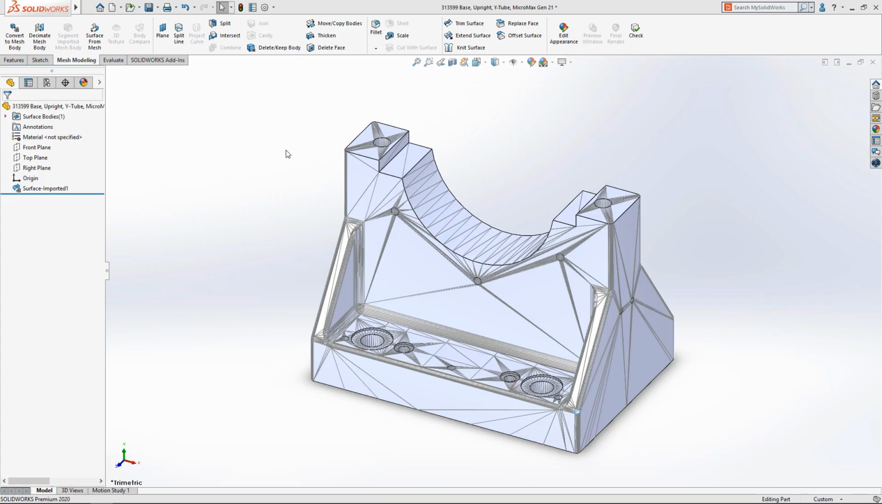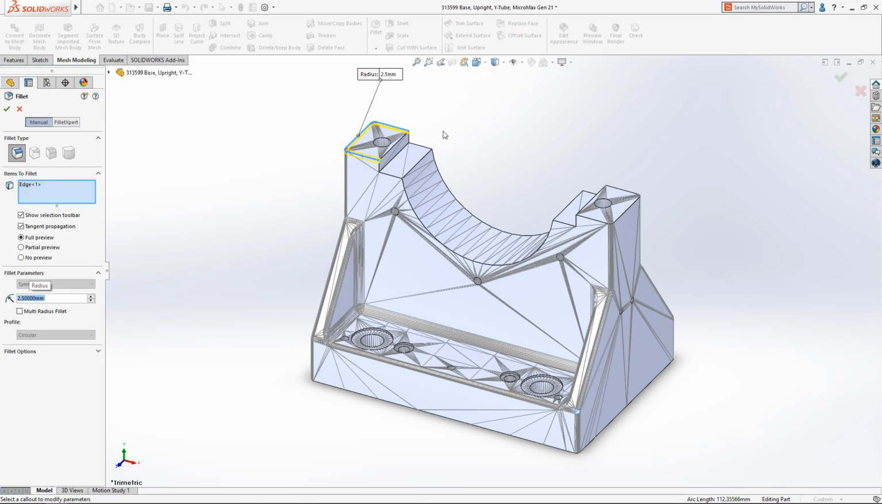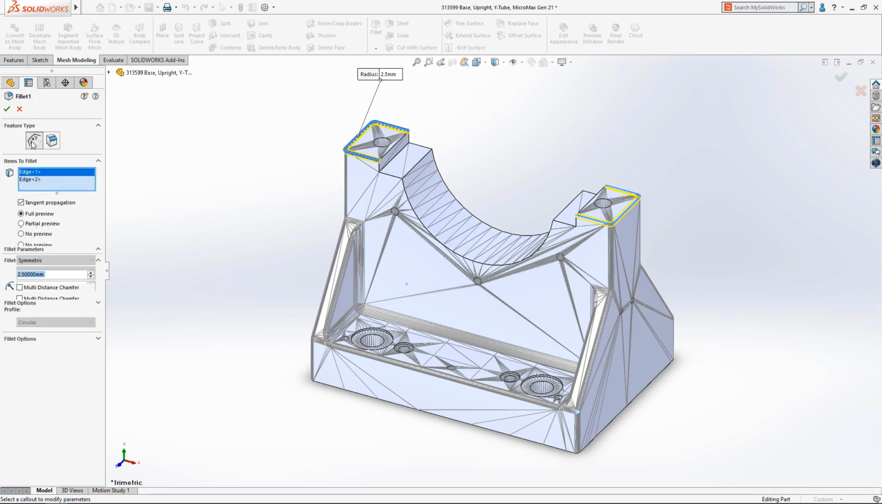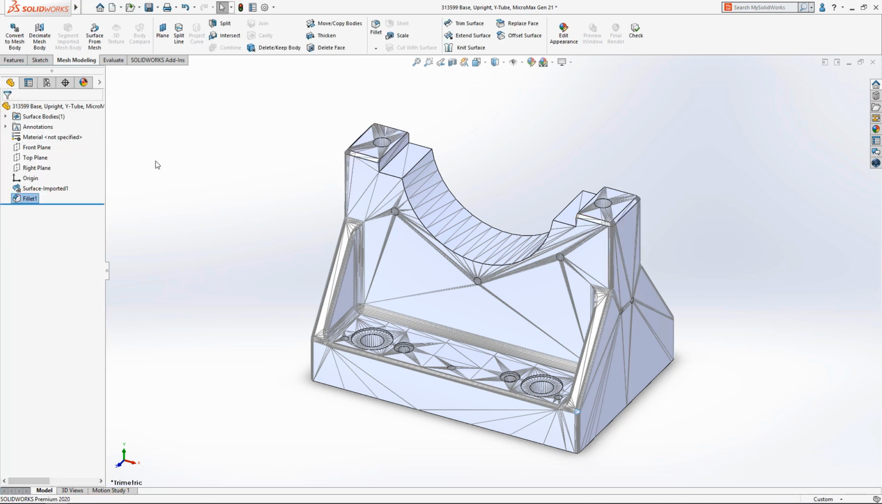The need to directly edit mesh geometry like this STL file is becoming more common. SOLIDWORKS 2020 continues to expand on its already rich mesh editing feature set. Filleting edges is now possible using the same workflow as a native SOLIDWORKS file. You can even change the fillet to a chamfer and vice versa.